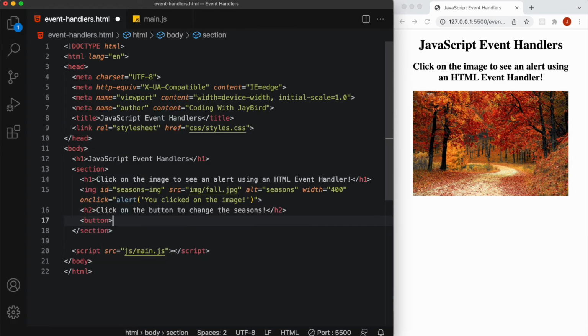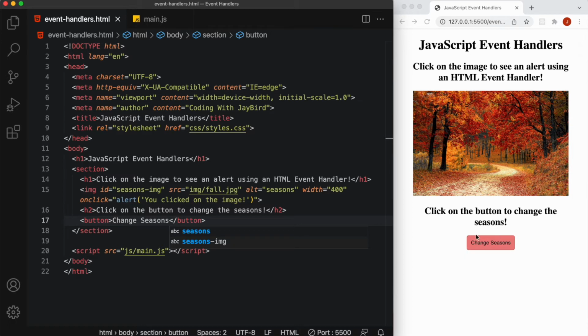So I'll create a button tag next. We'll just call this change seasons. Now I've already applied some styling, so you can see this pretty red button shows up here. And what we want to do is we want some way of targeting this button. So let's give this an ID of seasons.